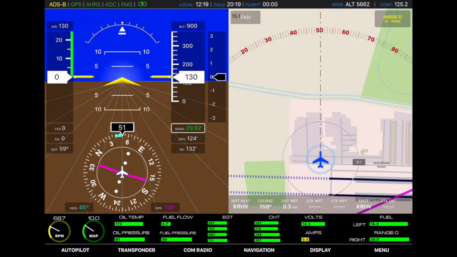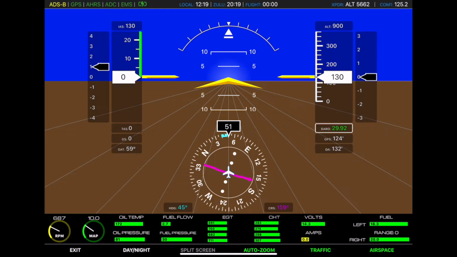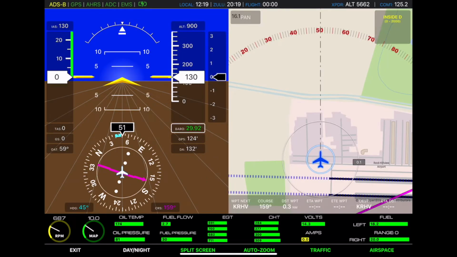So if we want to change things, just to give you a quick demo, I'll hit the display button down here and I'll turn off split screen. And bang, all of a sudden we're looking at purely the primary flight display. Now, for this case, because I don't have a secondary display to put the MFD on, I'm going to switch back. We're going to go back to split screen. There we go.